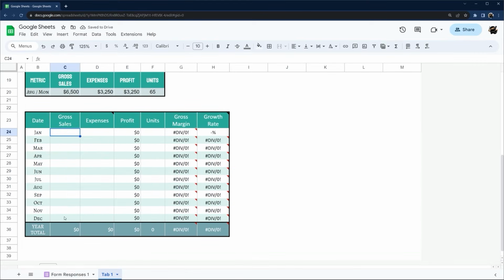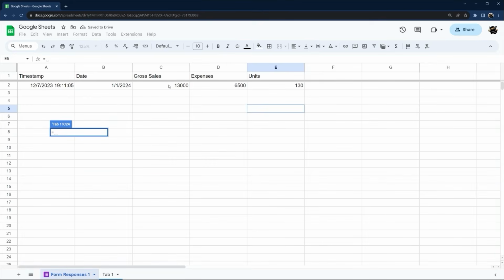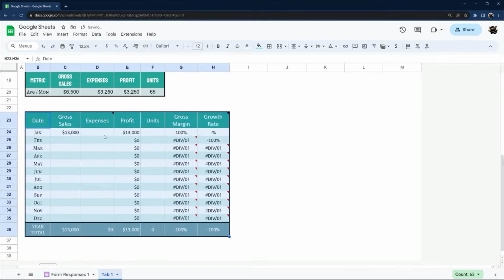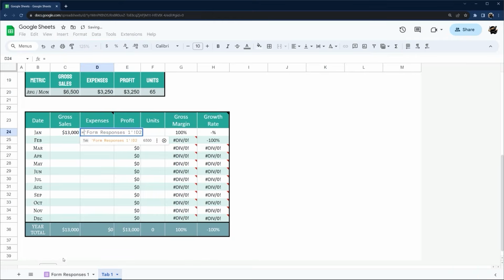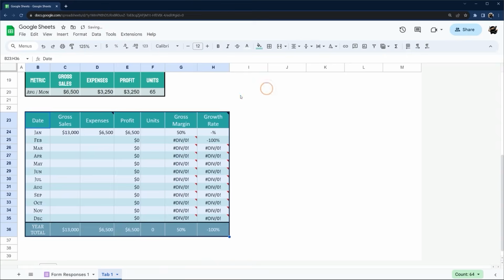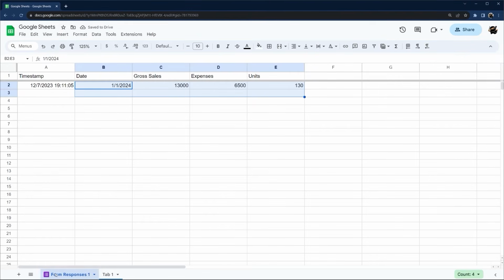We could do some fancy references, but I'm just going to keep this super simple. I'm going to click this gross sales, expenses, and units. Sometimes it doesn't want to do that very well. So I'm clicking equals, and then there's the units. To get back to that form, this is an unlinked form, so be careful not to do that.